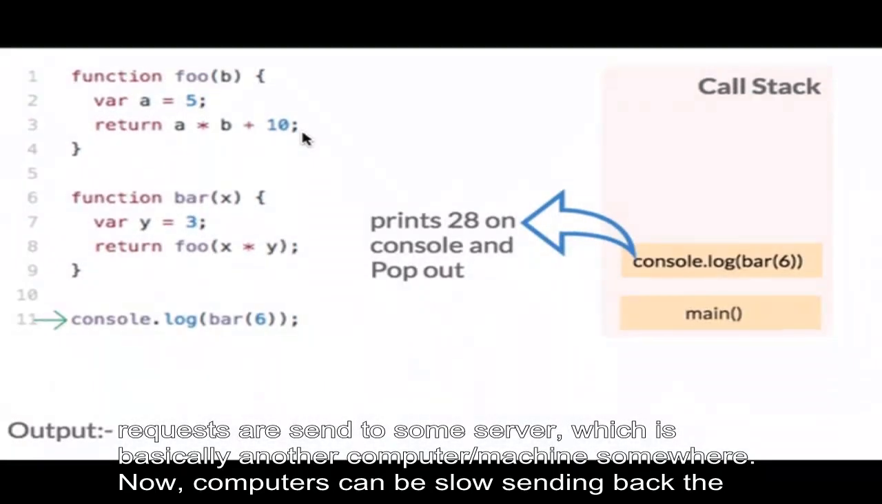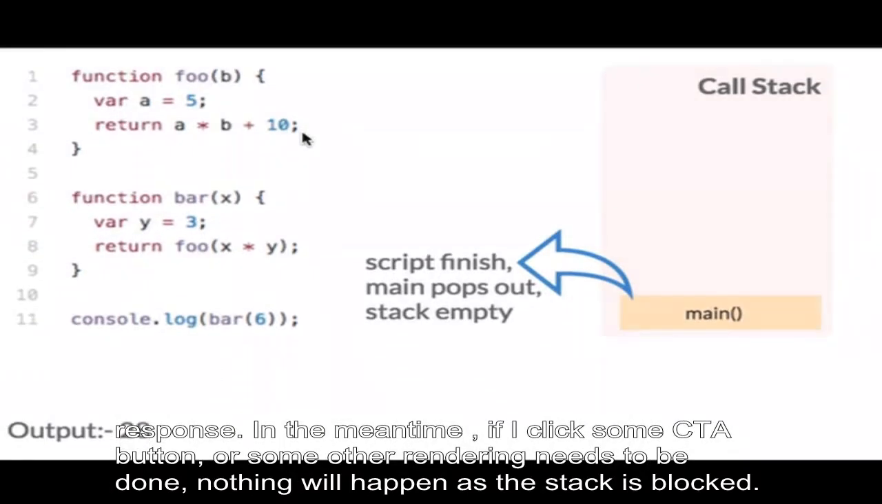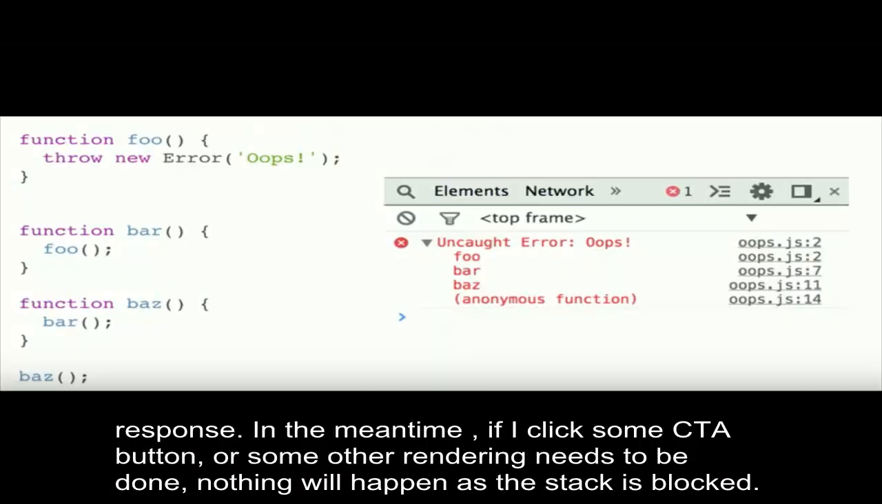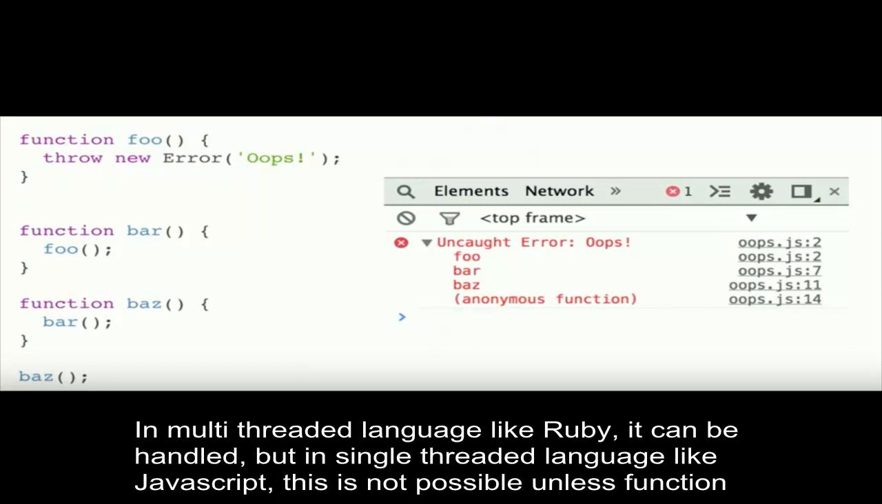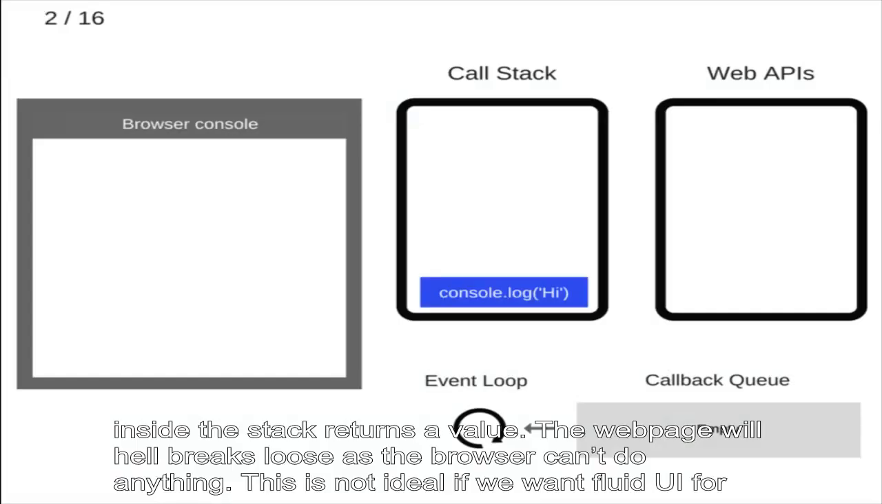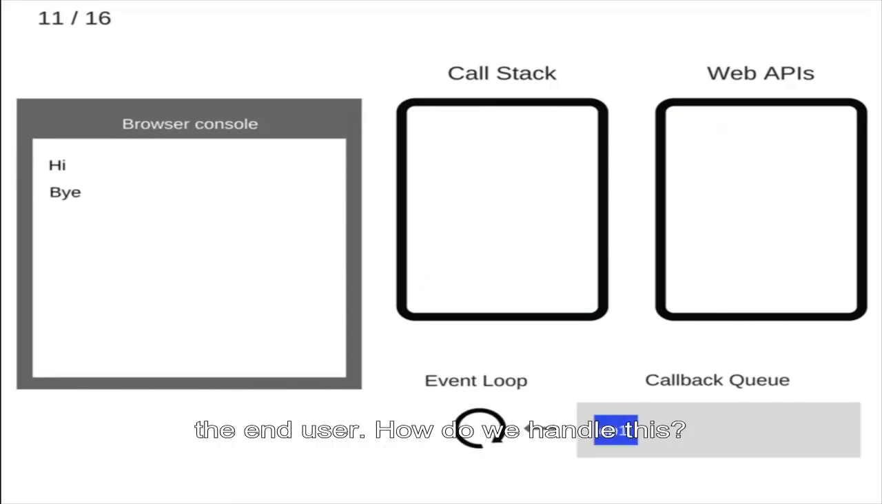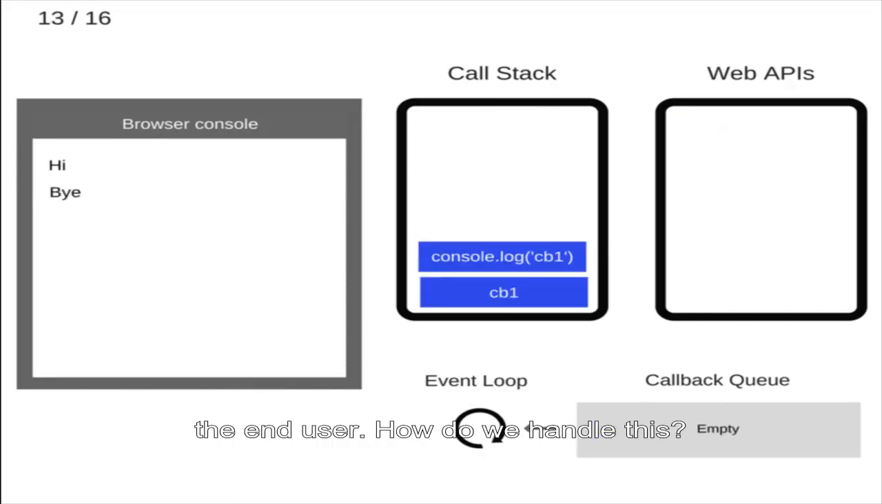In the meantime, if I click some CTA button, or some other rendering needs to be done, nothing will happen as the stack is blocked. In a multi-threaded language like Ruby, it can be handled, but in a single-threaded language like JavaScript, this is not possible unless the function inside the stack returns a value. The web page will have all hell break loose as the browser can't do anything. This is not ideal if we want a fluid UI for the end user.